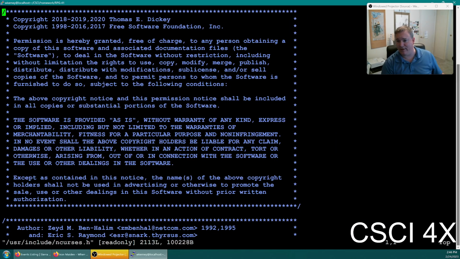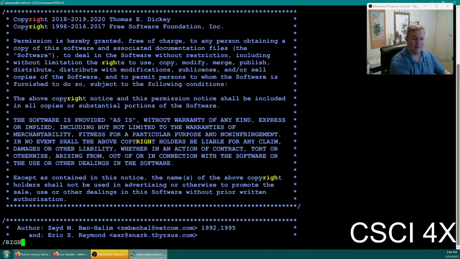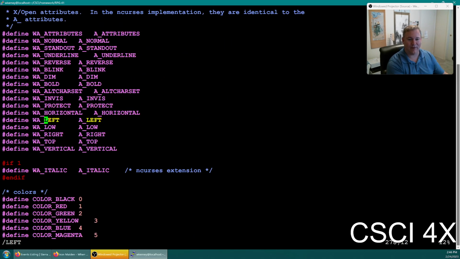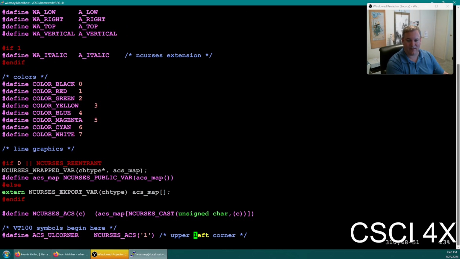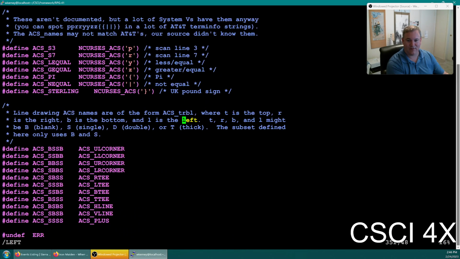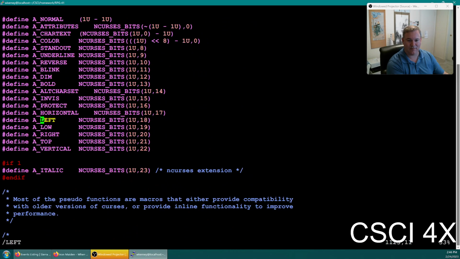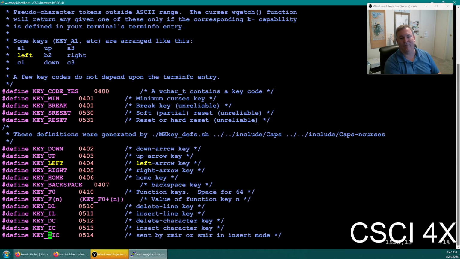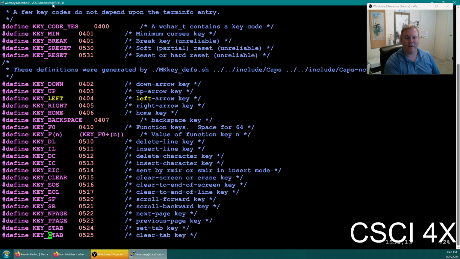One trick that's really useful in Vim, it's not really a trick, it's a core function that everybody should know, is to type / and then you can search for a key that you're looking for, like the right arrow key, right? So if you type right, okay, we're getting copyright. Maybe let's use left instead. There we go. Here's a list of all the different keys that can be returned by getch.